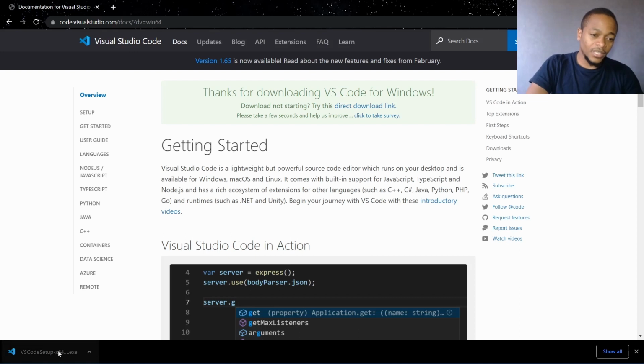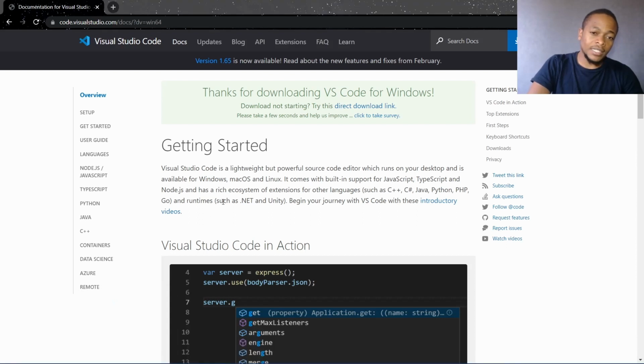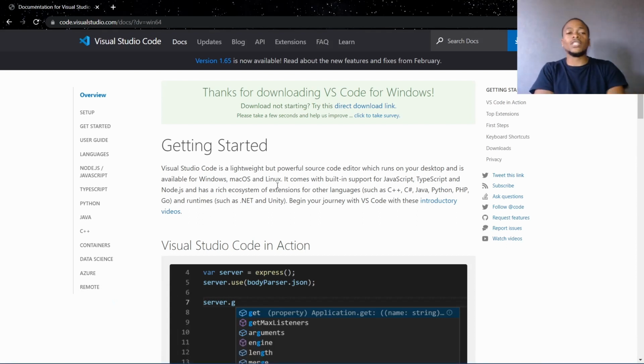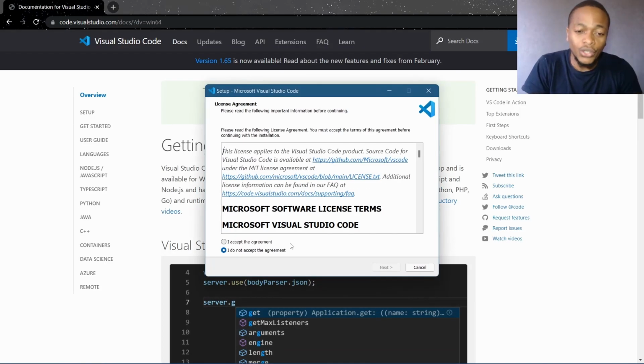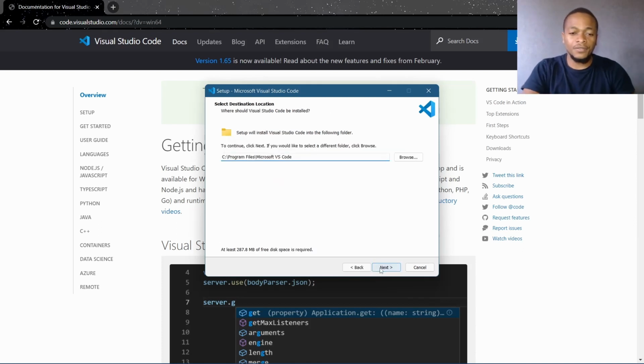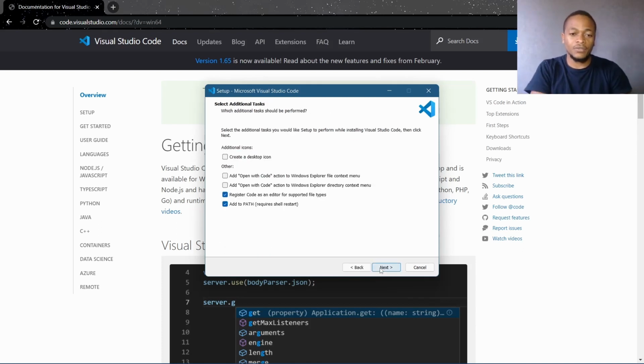So it has finished downloading. If yours hasn't, you can pause the video and wait for it to finish downloading. So we'll open the setup right away and install Visual Studio Code. Accept the license agreement. I'll leave everything as default for now.